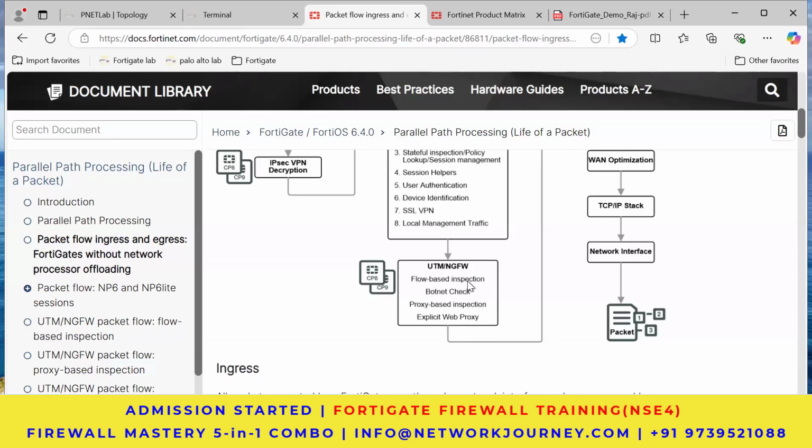So once that is done and the next packet comes, it matches the same source and destination, everything. So it will just follow the flow. It will not create another set of examination. Whereas proxy based inspection will again create a separate session for that, and again it will inspect. So that is called proxy based inspection, right?